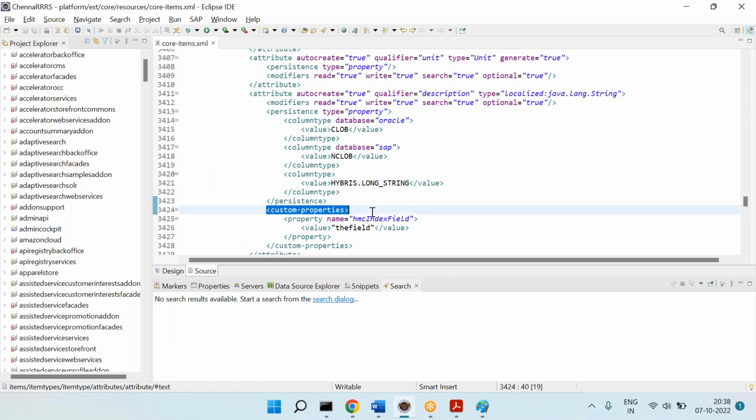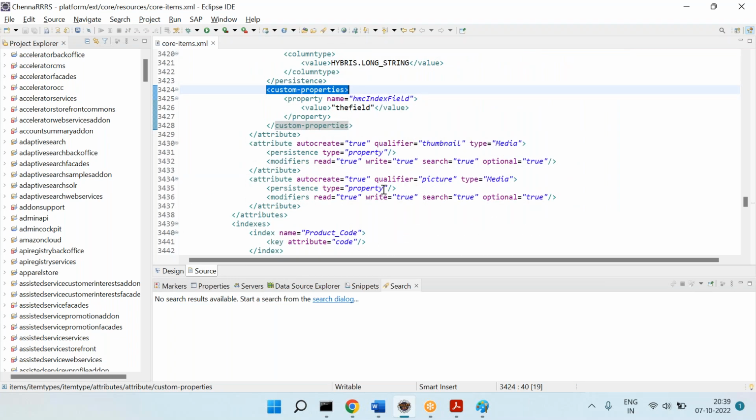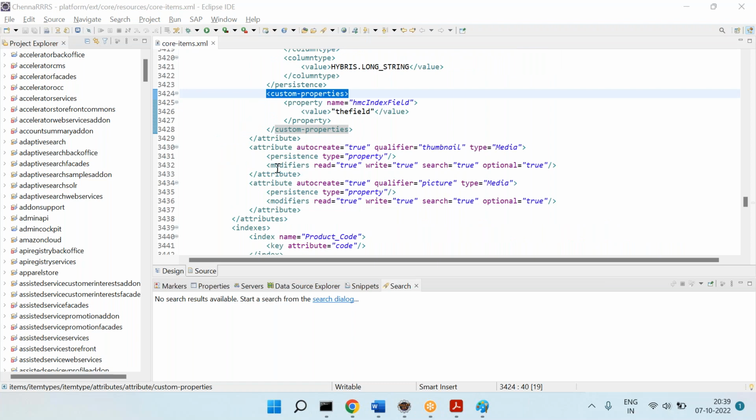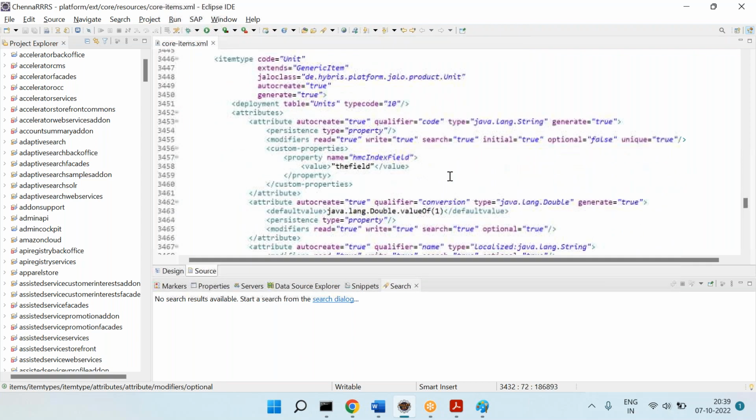Okay, so custom property, so that it is available for the searching purpose, search query purpose, and so on and so on. That's it. That's about this one. Then what else we have here? You can see here, please. Anything else is new? So optional, true. These are all we just now discussed.